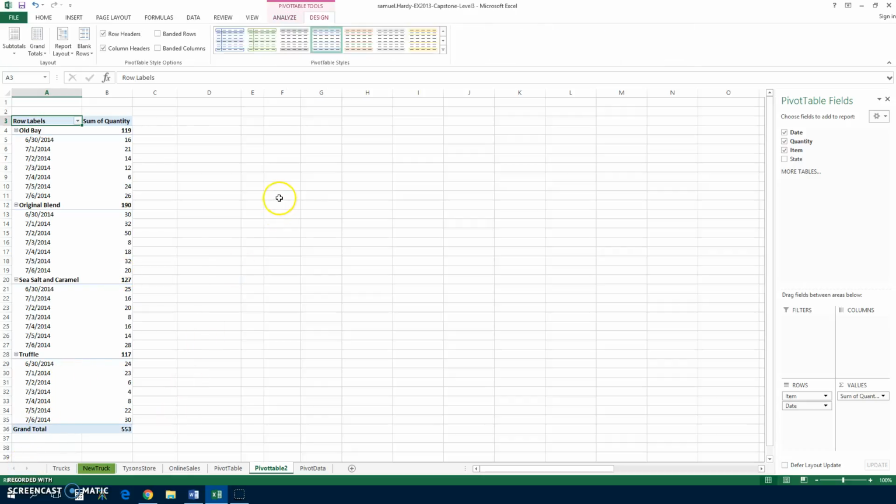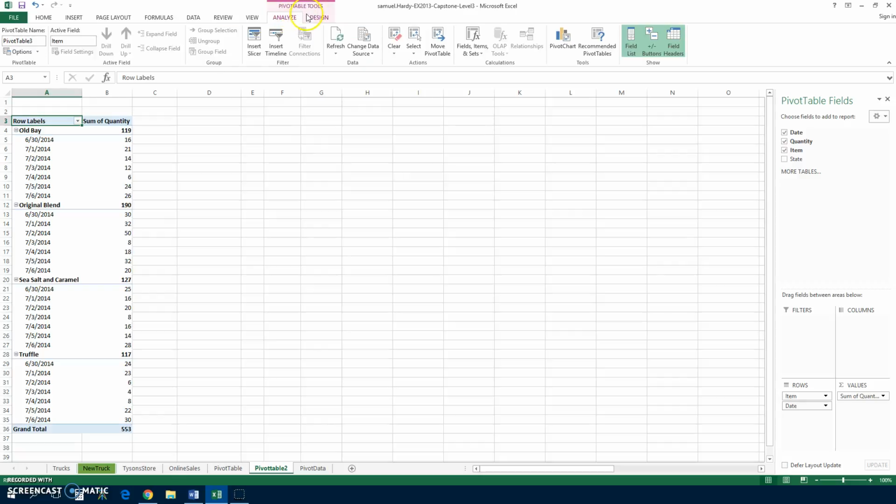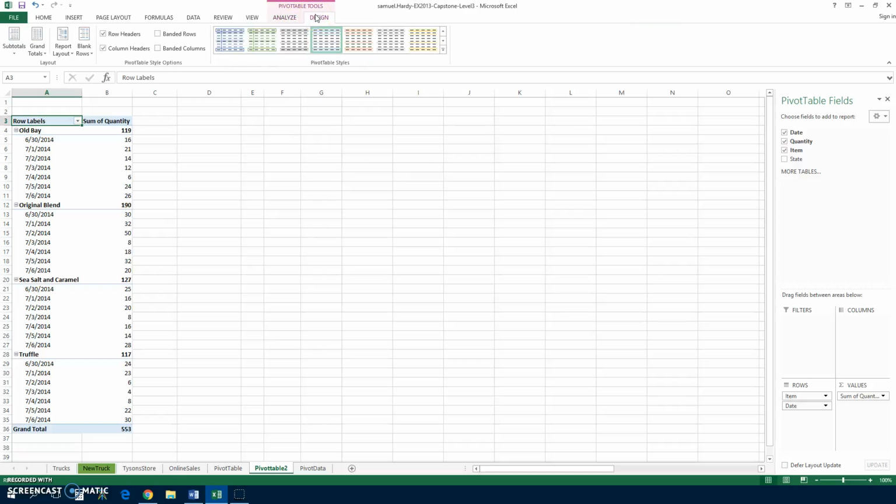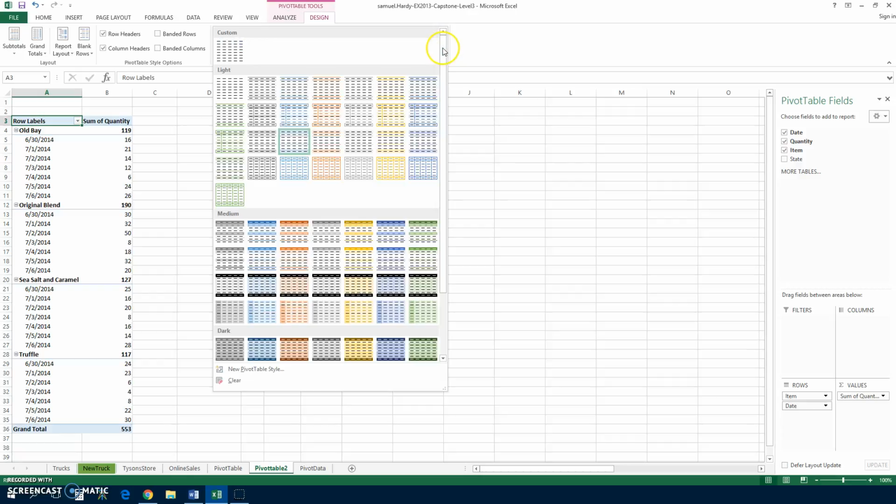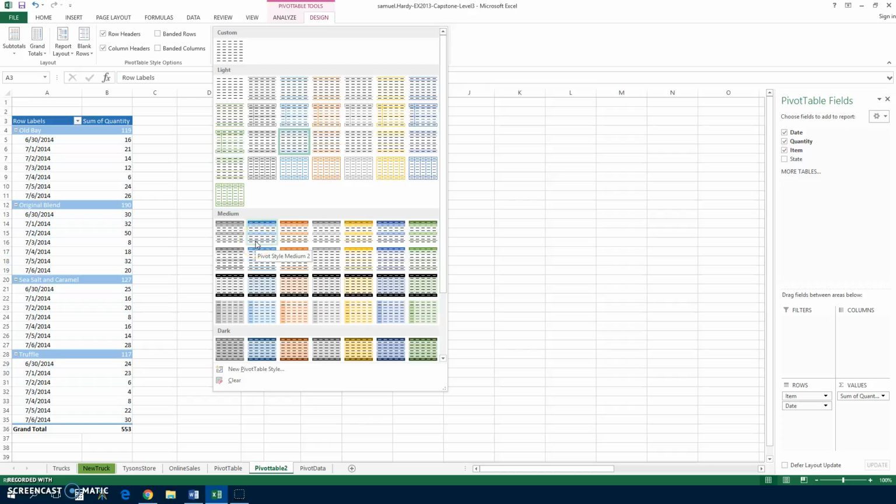Now, in Excel, we have these options up here, the Analyze tab and the Design tab, right here. And as you can see, we can apply many different styles. If you want to see all the styles, you can select that arrow, which expands the whole thing. Now, me personally, I prefer the lighter colors.